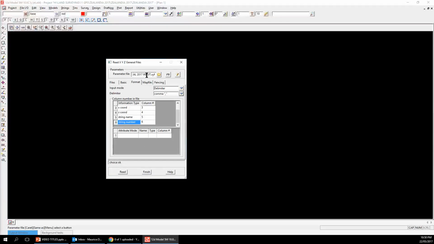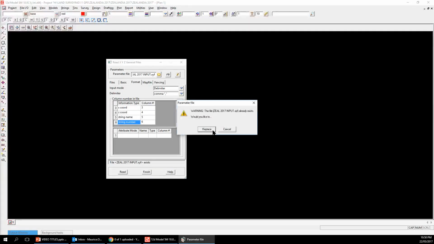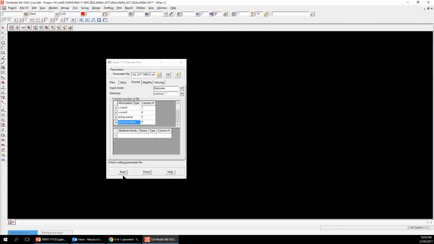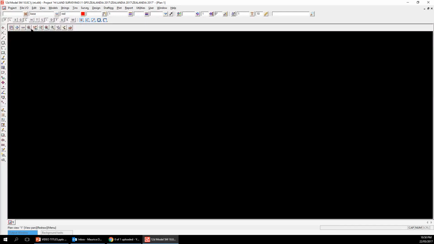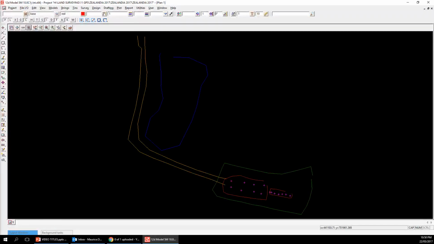What I suggest, our parameter file, what I suggest we do is we write that file. So that sort of saves it, it writes it. So you can see there it says replace, yes. Okay, so now we just go read. Okay, and finish. And then in here we just push that there, and there we have our data in.